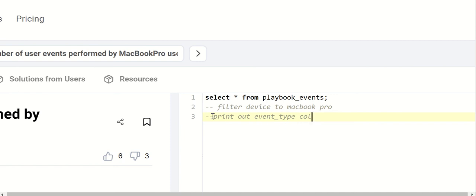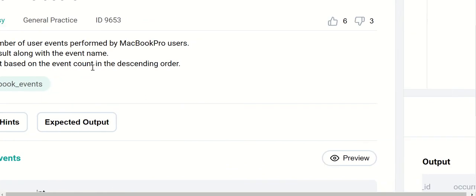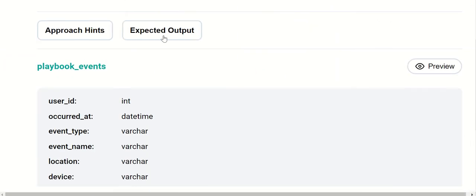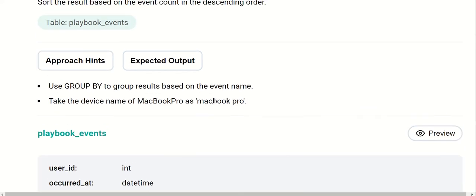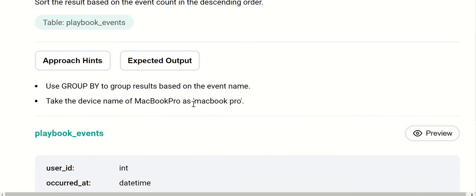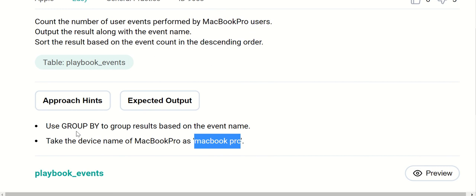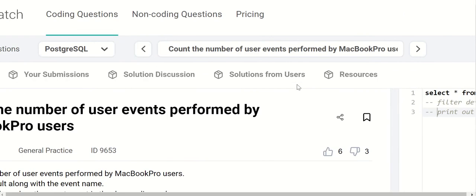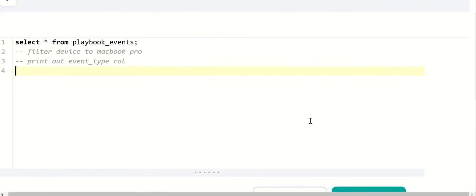So we need that. Sort based on counts, okay. They have event name, event count, okay. So first, we'll group by, take the device name. Oh, that's nice. They told us right here that the casing was all going to be lowercase. Use group by to group results based on the event name. And then we will count.